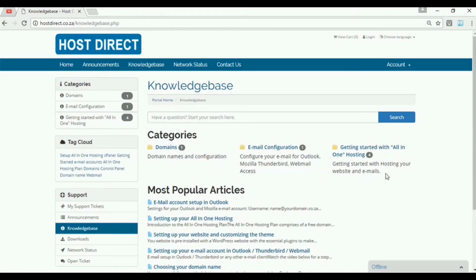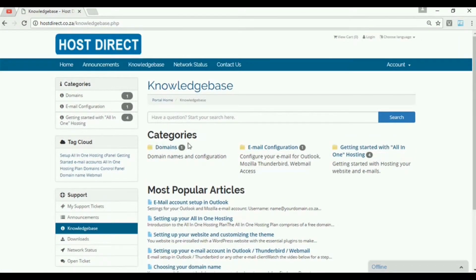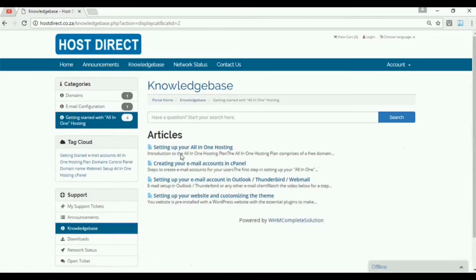These are the categories and these are the popular articles, so I'm going to go directly to a category that I'm interested in, and that would be getting started with the all-in-one hosting package. This is just the first 4 topics. The rest are laid out for you and you'll have access to them in a little while. But setting up, this is how you would proceed.